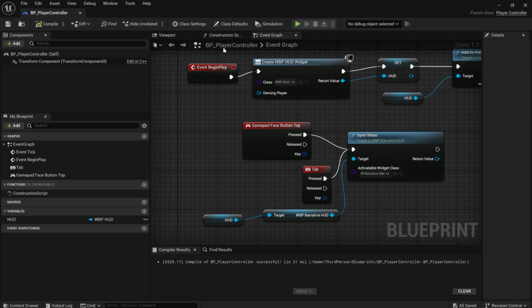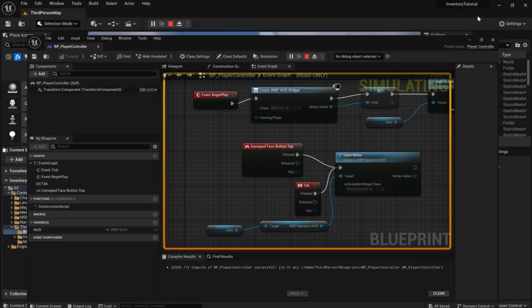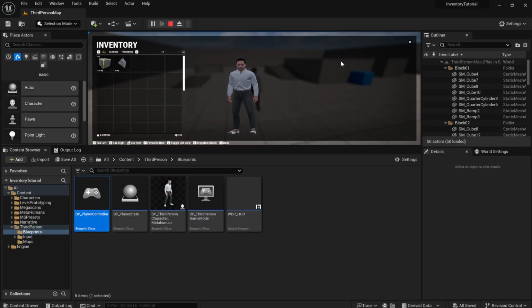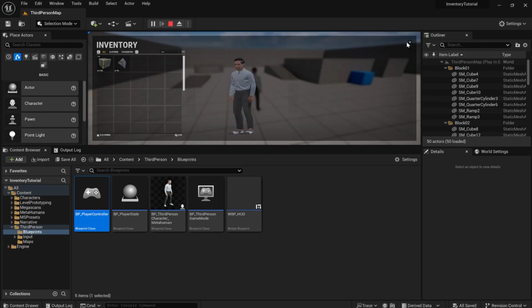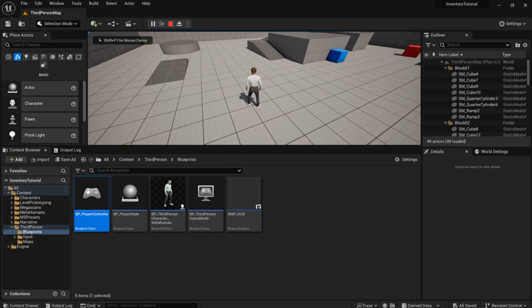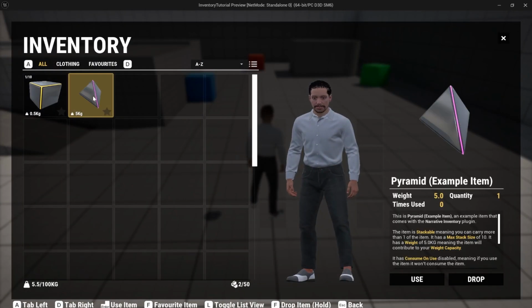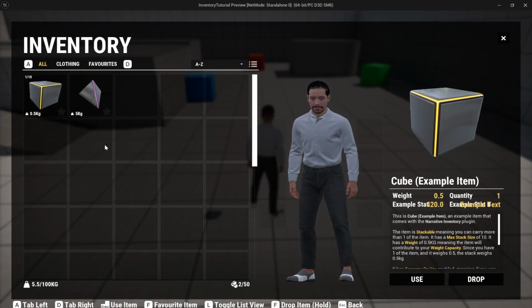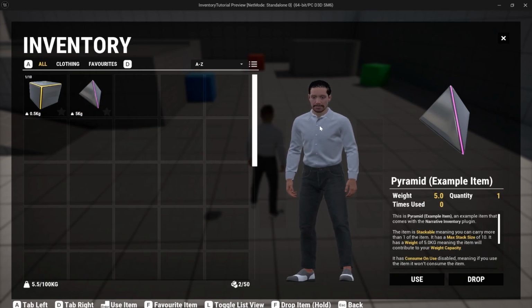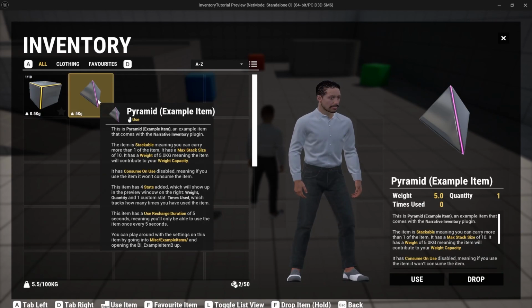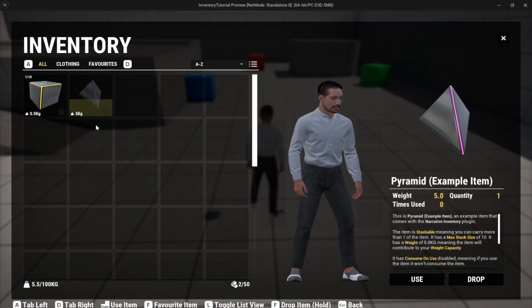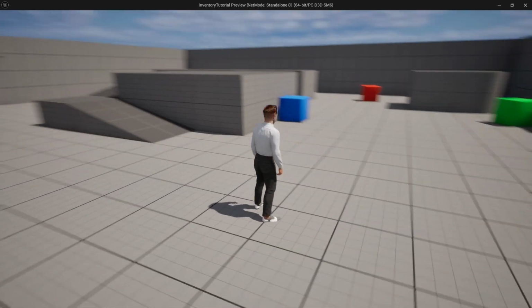We'll compile, save, and try this out. If I hit play and press tab, you can see it opens up my inventory. And it even gives you a nice little player preview. Let's actually make this full screen. Here we are. And if I open it up, you can see those 2 example items that I added to the inventory. They are in here as well. And they have some little properties. You can see this one when you use it has a recharge time on it. This one, it consumes it when you use it.